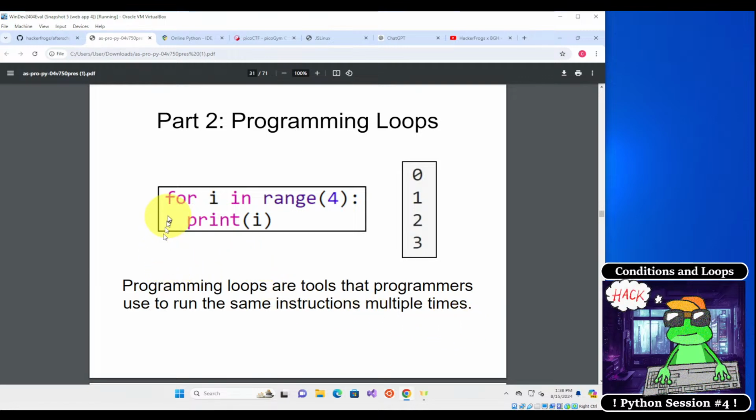Okay, so we've got this loop over here. For i, and i stands for the item, in the range, and range is a list that has 4 items, it's going to print out the item. So it's going to print out 0, then 1, then 2, then 3. This is a loop, and loops are very important for programming because they let the same instructions be run over and over again.